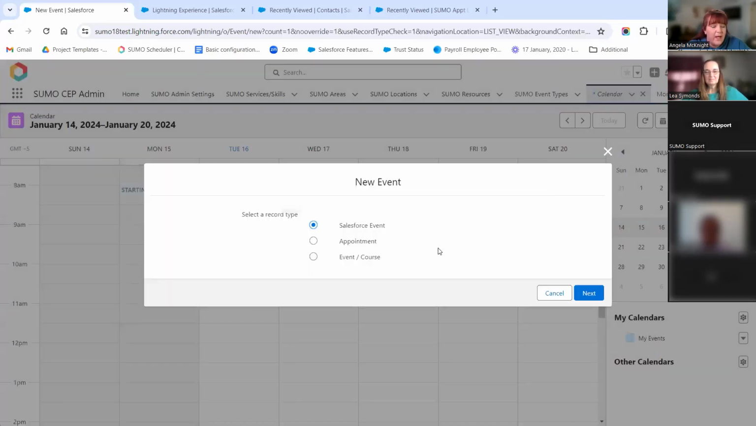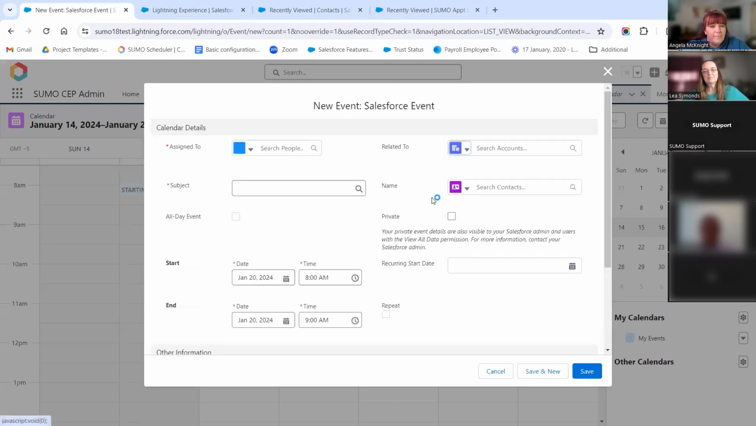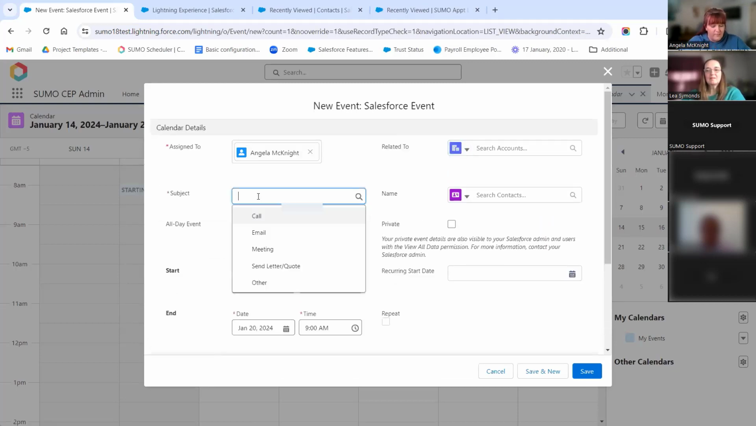So I just click on the calendar. I create a Salesforce event that's a non-SUMO record type. Then I'm going to click on next. My subject is going to be STARTING ADDRESS, and it needs to be all in capital letters, just like you see it here, so that SUMO recognizes that.